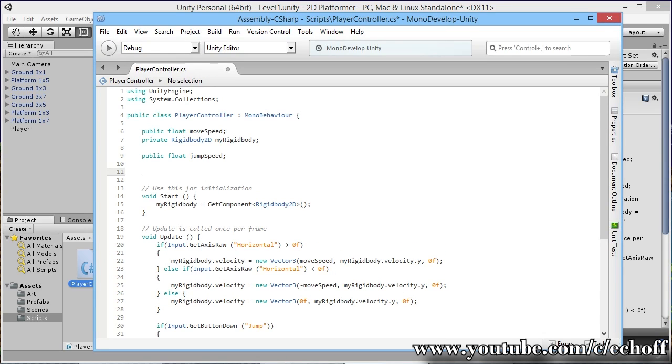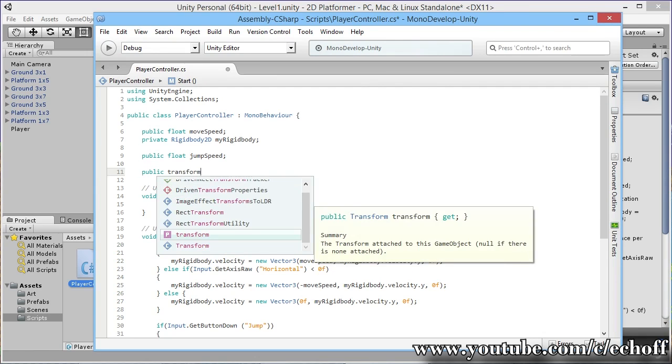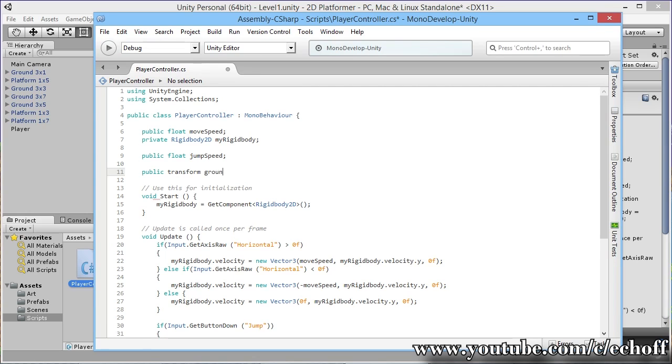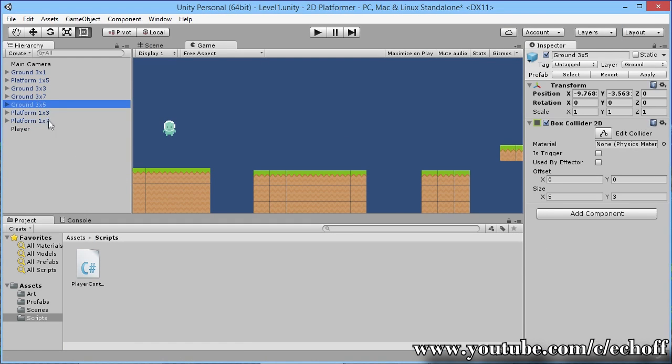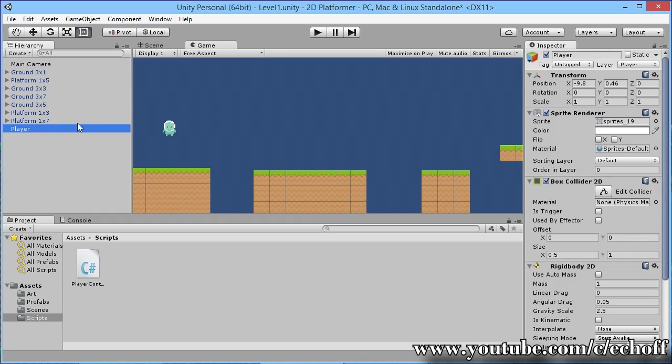If we add a couple of lines down here, we're going to say public Transform, and we're going to call it ground check. A transform is basically any object in the world that has a position. If we go back into Unity and look on our player or any other object, as I discussed in an earlier episode, the transform is on every single object. Any object we put into the world automatically has a transform, so that it can have a position in the world, a rotation, and a scale.